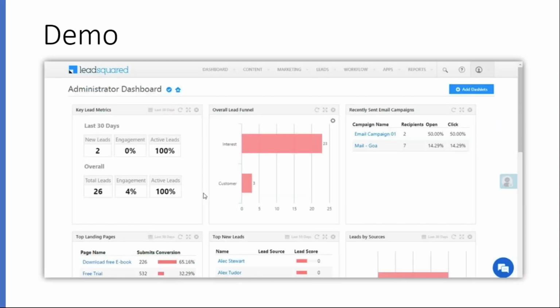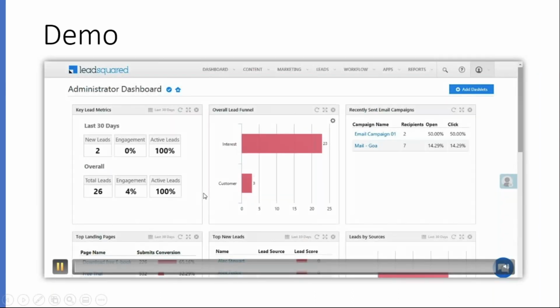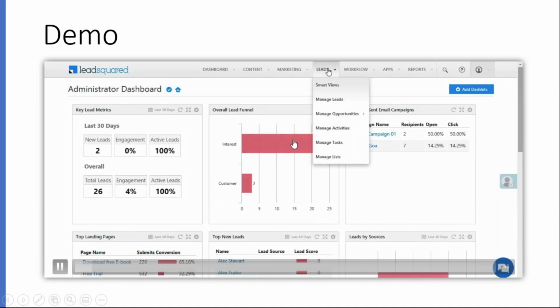So I'll just brief you on what I just explained. This is the navigation, how you go to manage opportunities and go to any opportunity.